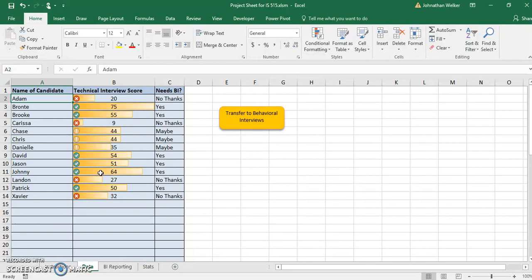So this is where I would put in the names. The names have been changed to protect the innocent. Get it? Anyways, I went through and I put down the name of each candidate. Quick explanation, there's a technical interview and then a behavioral interview. So this is everyone that we've already had a technical interview for. And then we rank their score.